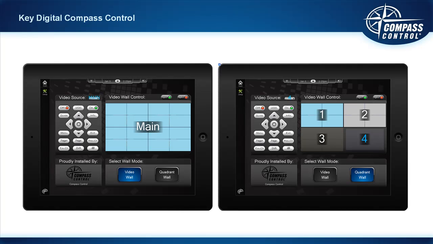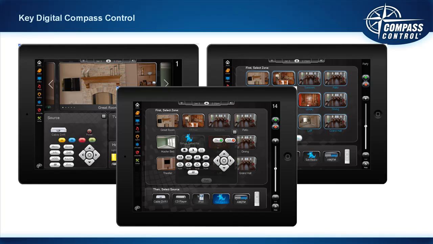And if I want to control one of those quadrants, I just press one of those quadrants, and now the control panel will apply to the video source on that specific quadrant. So what is the status of the system and how to control the system, very easily understood just by looking at the interface.